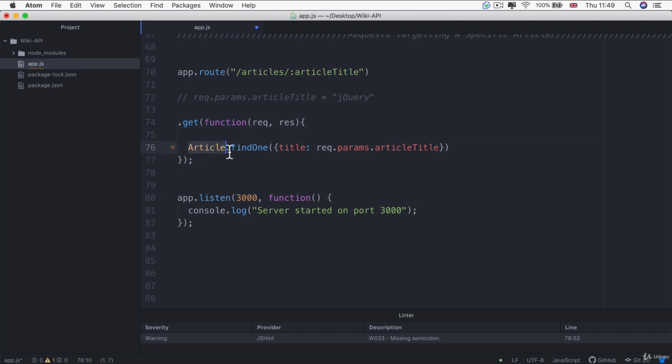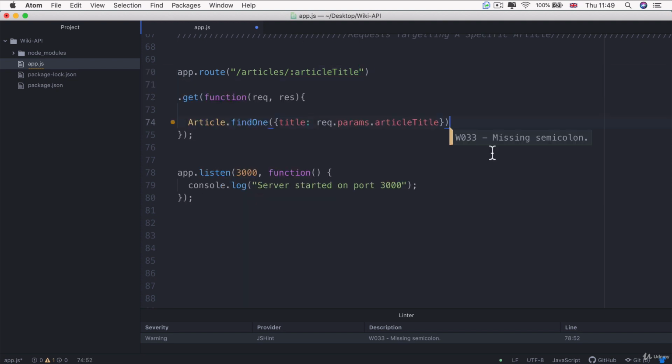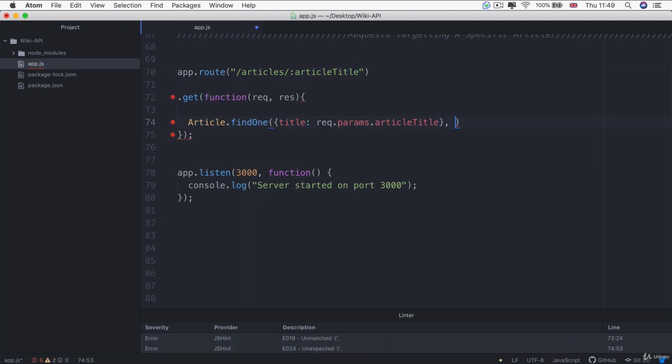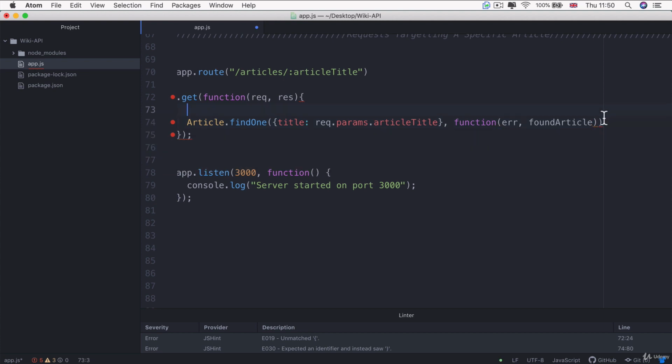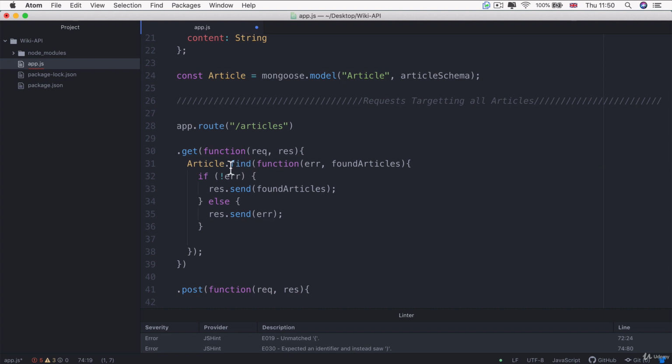So we're going to look through our collection of articles. We're going to find one document where the title is equal to the one inside the request parameters, that is the articleTitle. And once that is complete, then we're going to have a callback function with an error and also the found article. In this case it should be singular because we're only expecting one document to come back, whereas up here when we use find, I tend to have that variable name as plural.